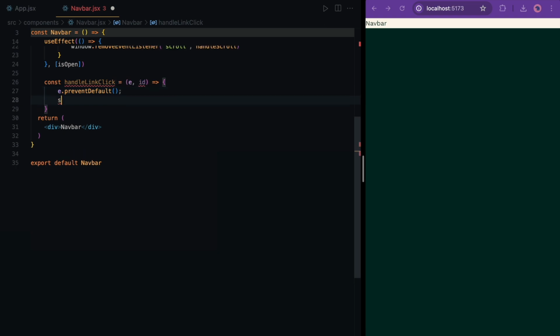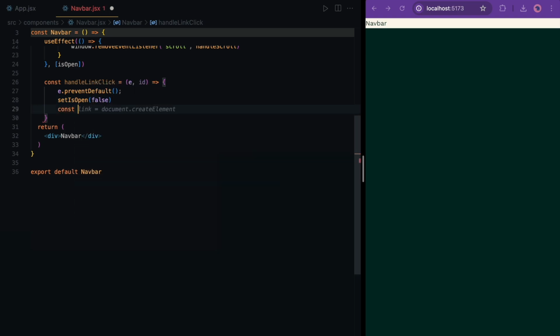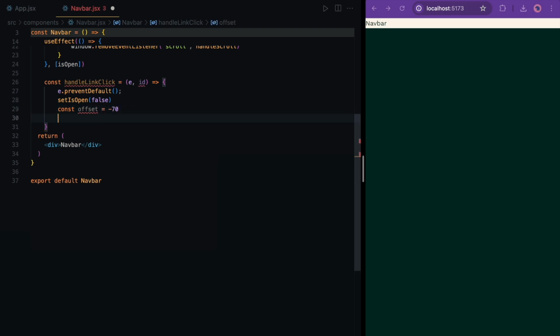If any link in the navbar is clicked, the navbar should close. For that, we'll set the isOpen to false. Our navbar will be fixed at the top, so we'll have to declare an offset. For this, I'll set a value of -70. Let's declare a constant element that will get the element by ID.